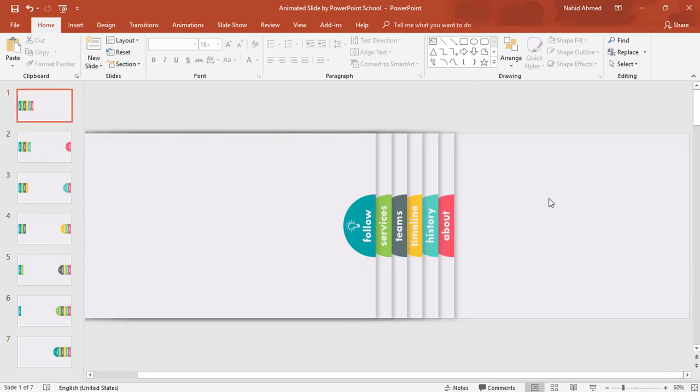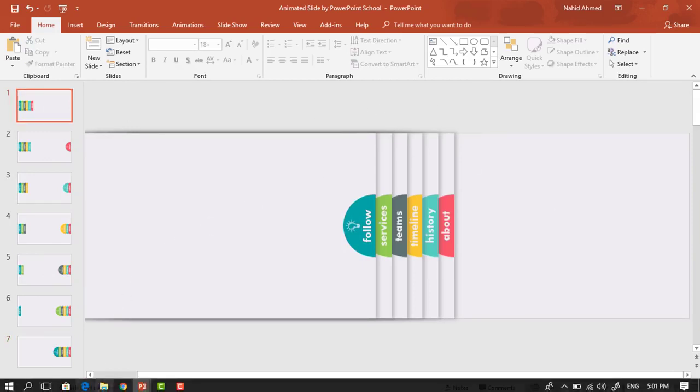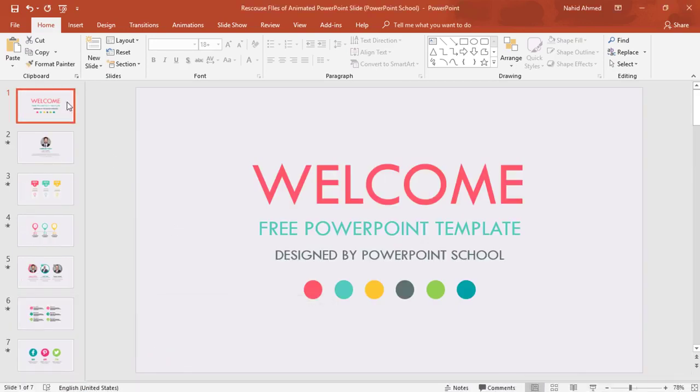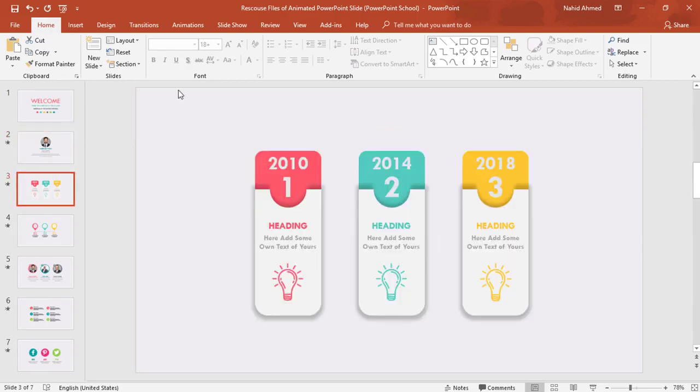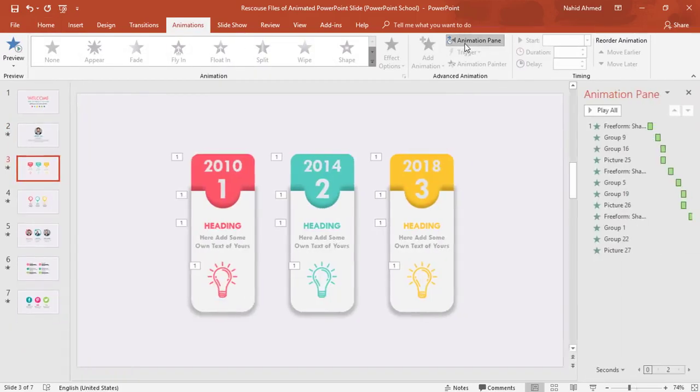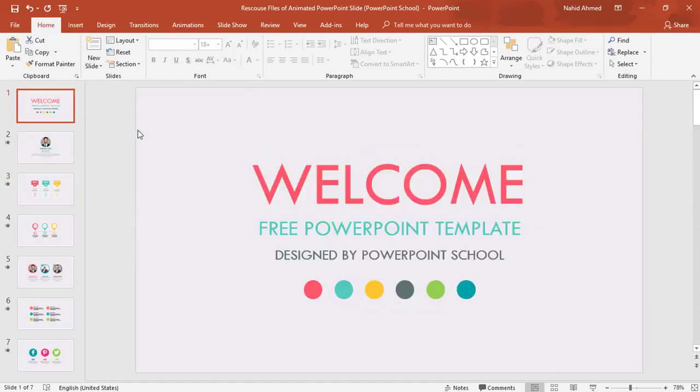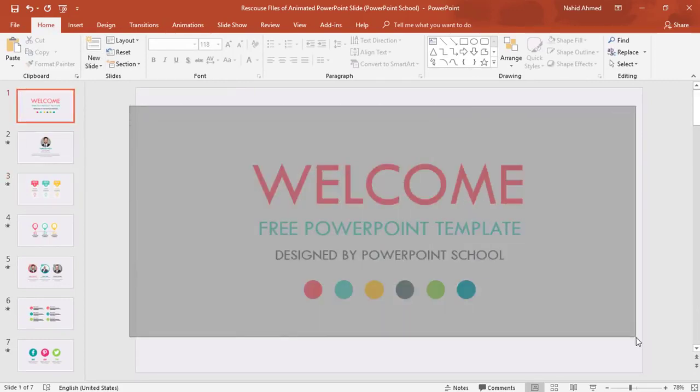For this video, I have already created all the animated content in a different slide, so I will just copy and paste those. Here is all the animated content. If you go to the animation pane, you can see that the animations are added already. If you don't know how to make these, then I suggest you check our previous tutorials or click on the I button to get those videos where I have already explained how to make this.